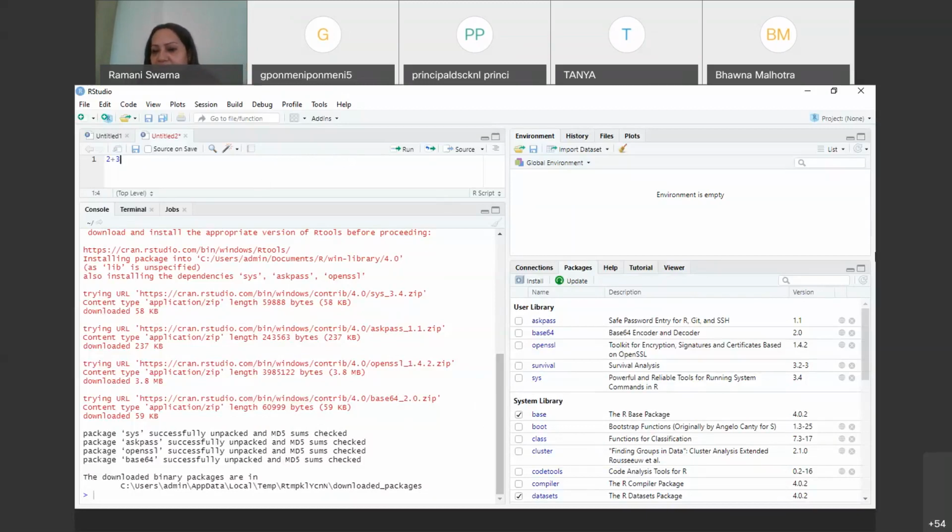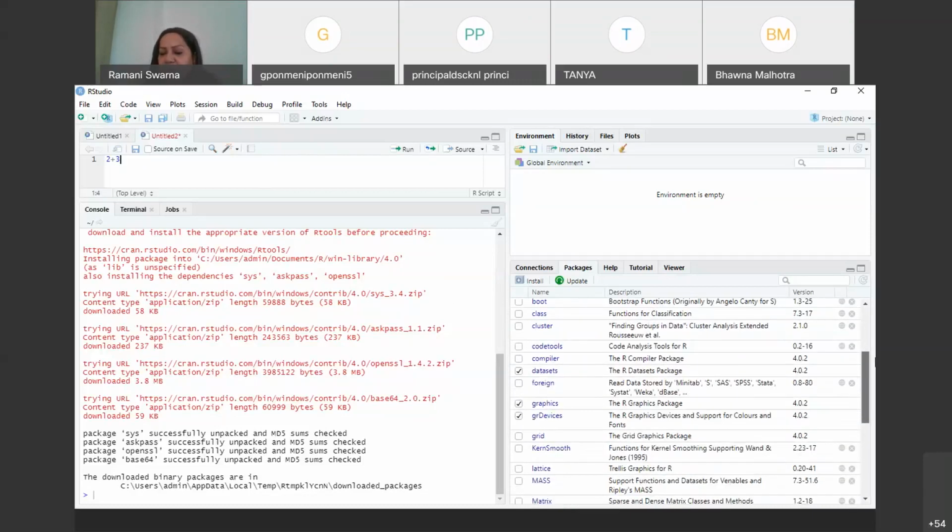Now, similarly, this has been showcased for that particular thing. Update, I should say, install: askpass, base64, openssl, survival, sys, then base, boot is also there, class is also there, cluster is there, codetools, compiler. These are the basic ones, and datasets, because I'm going to introduce some of the datasets which are present.